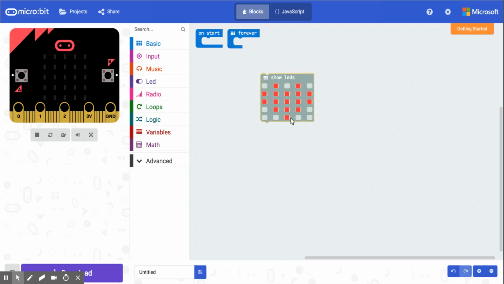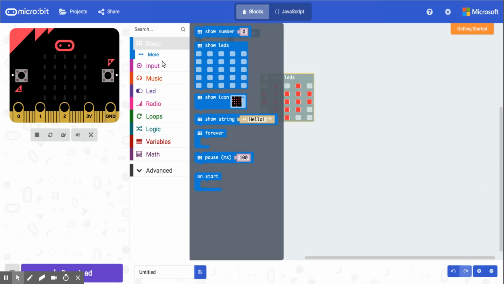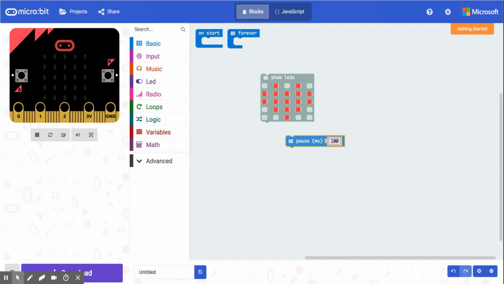Right now, I just have my LEDs, and I want to tell it to pause and keep those LEDs on the screen for a certain amount of time. I'm going to go back to Basic, and on my Basic menu, I'm going to get the pause for 100 milliseconds. I'm going to snap this underneath, and instead of 100 milliseconds, I'm going to make it 500 milliseconds. This means it will pause for half a second.